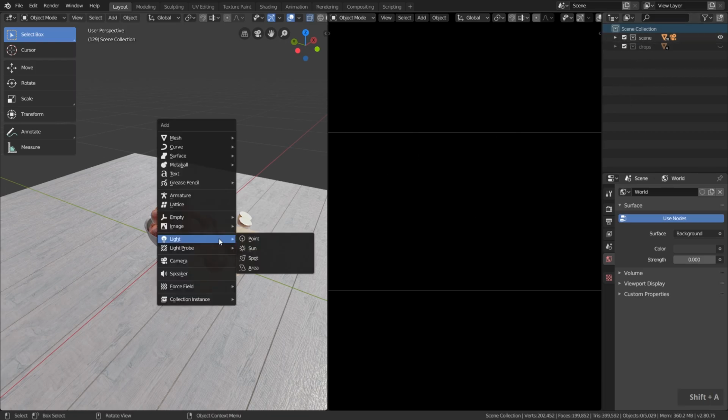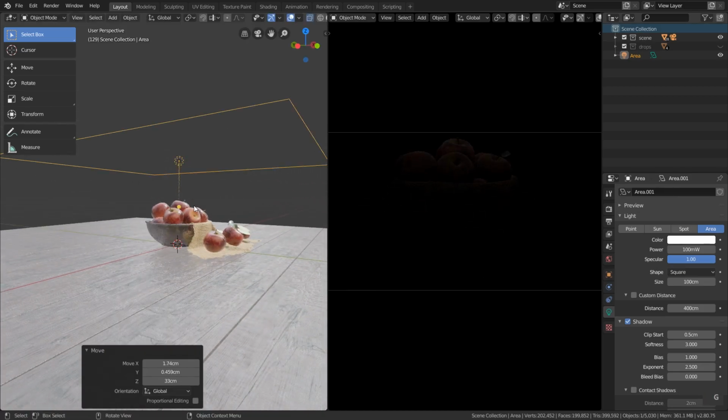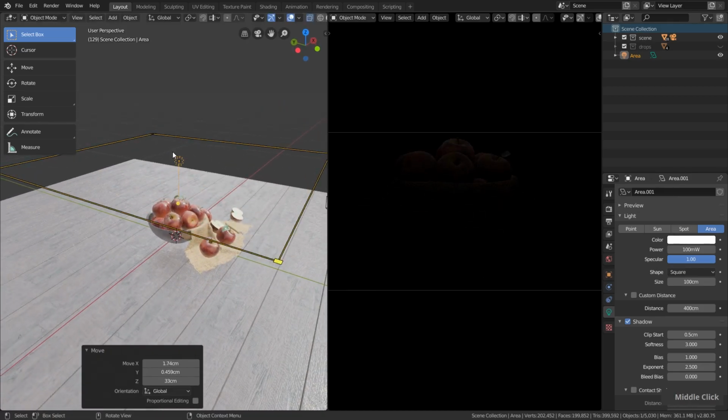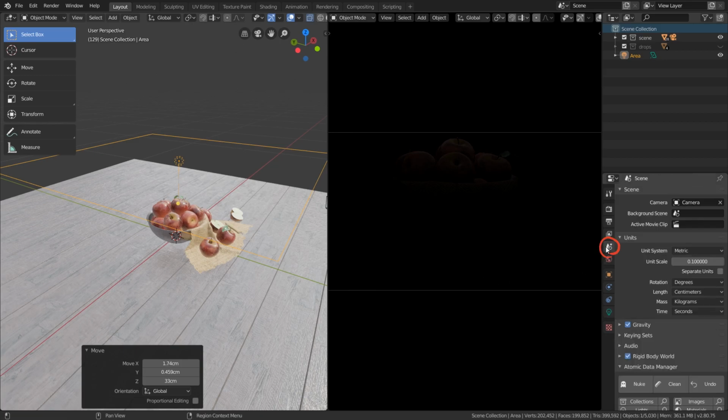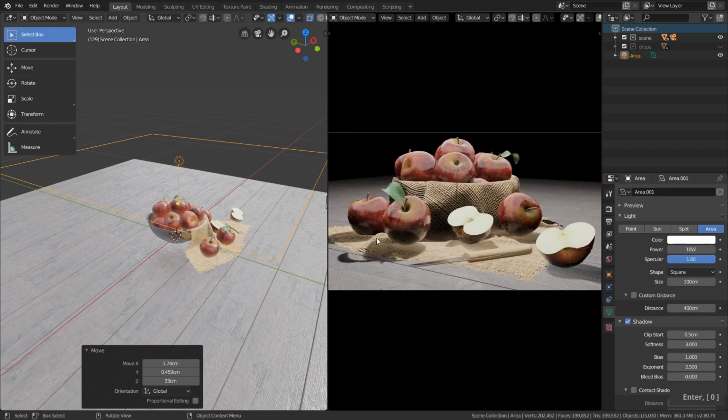Let's hit Shift A and add a new area lamp. Let's move it up. And if you wonder why they are so dark all the time, that's because at the beginning of these tutorials, we set the scene unit size to 0.1. And I guess because of this, the lamp power down here is also relatively low. So let's set this to 10 for now.